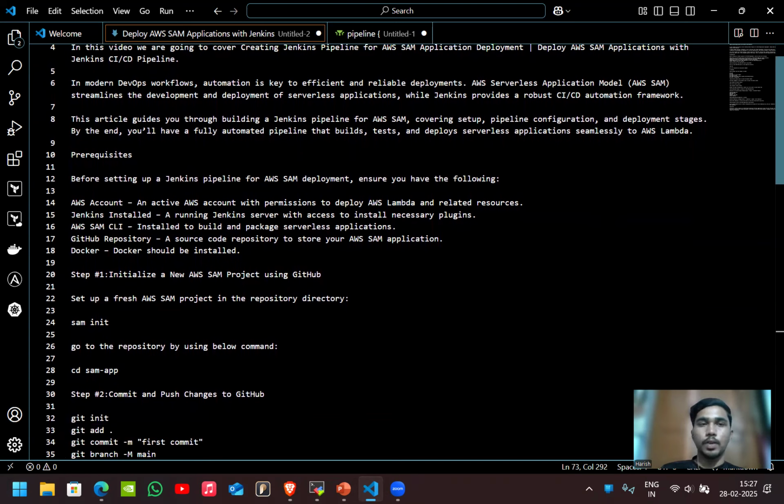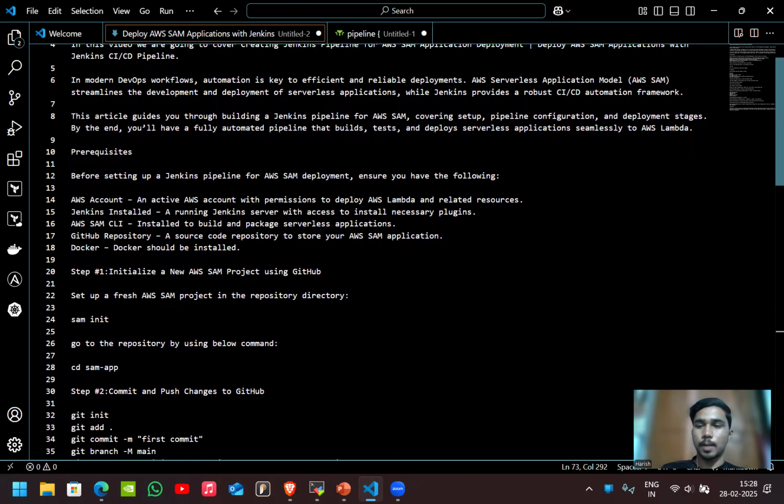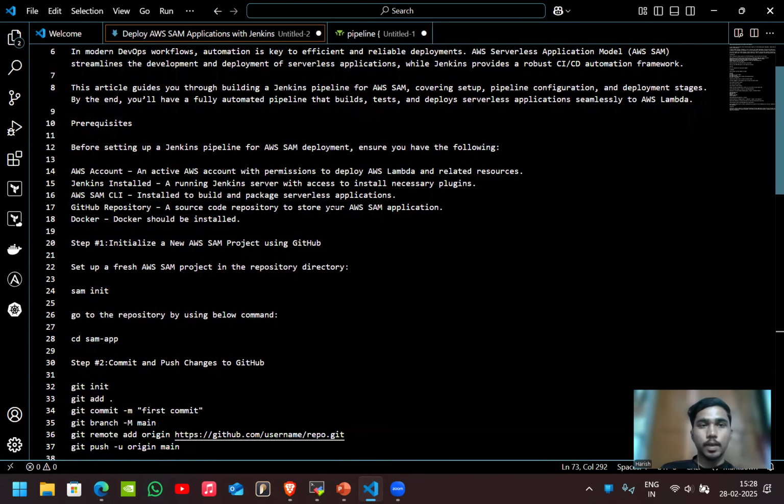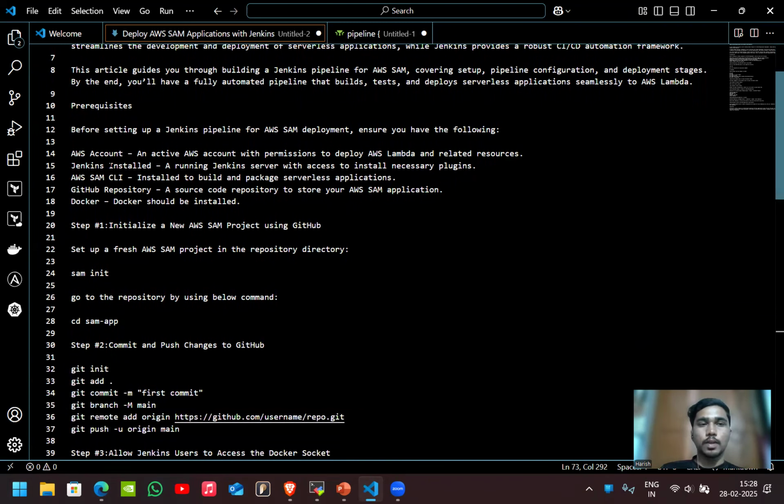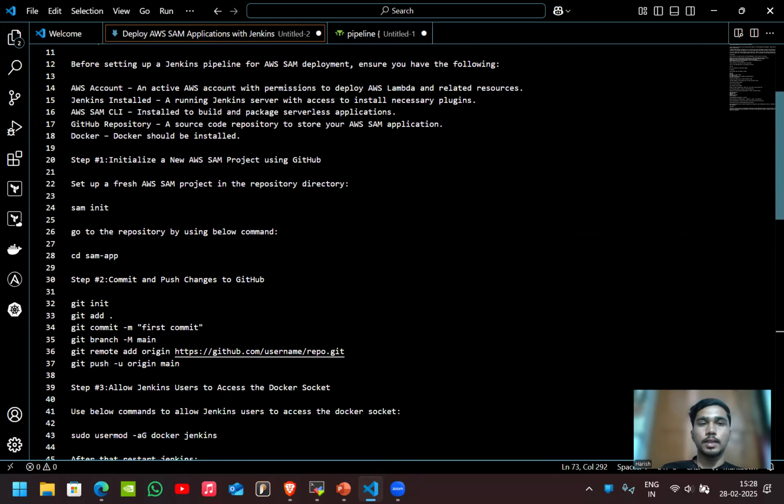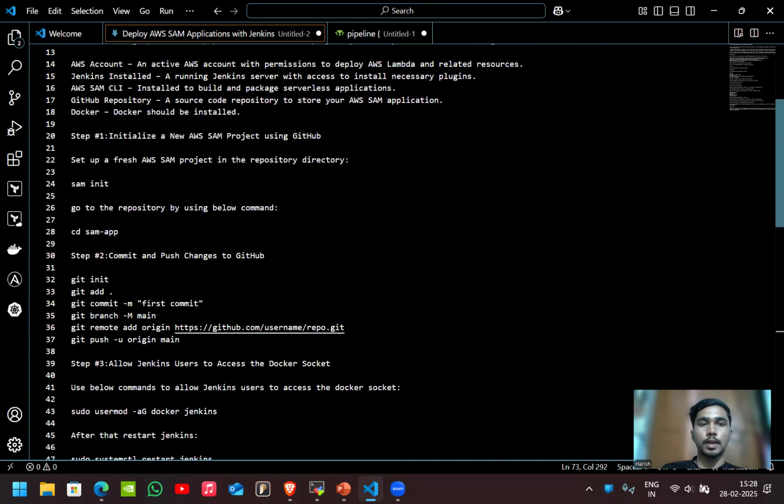By the end, you will have a fully automated pipeline that builds, tests, and deploys serverless applications seamlessly to AWS Lambda. So the prerequisites are an AWS account, Jenkins should be installed, AWS SAM CLI should be installed, Docker should be installed, and a GitHub repository. So first, we'll initialize a new AWS SAM project using GitHub.